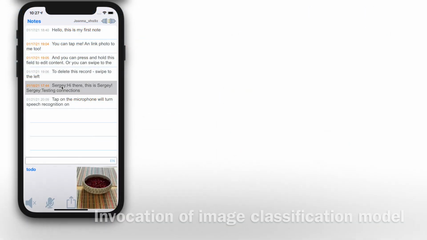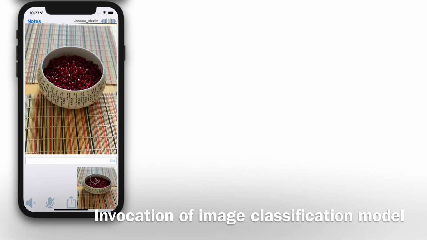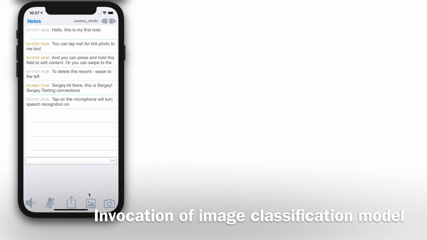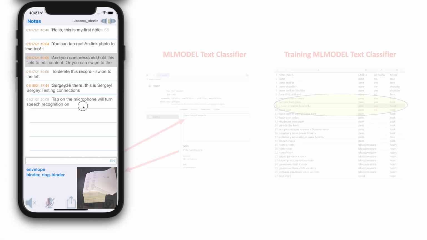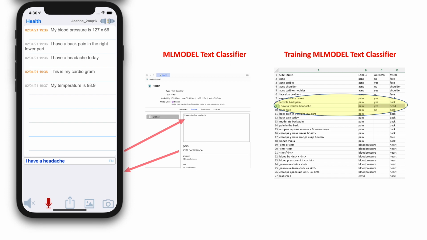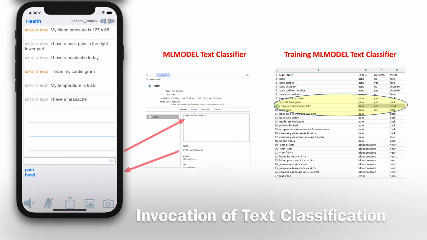To invoke the image classification model, select the photo. Open a large image by swiping up on the thumbnail. Long press on the large view. The result of classification appears on the message board. Text classifier is invoked automatically when you enter text.